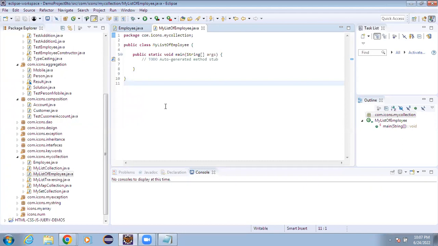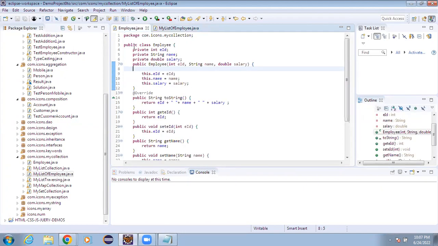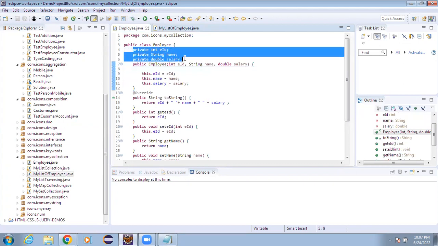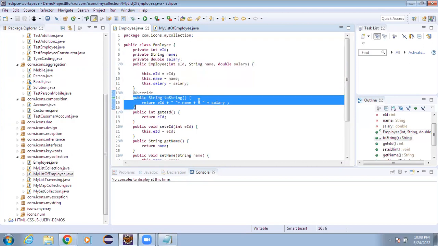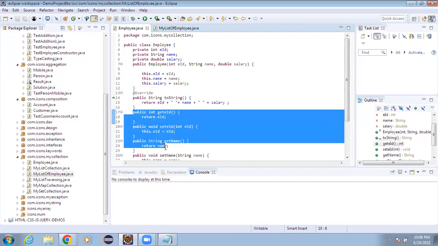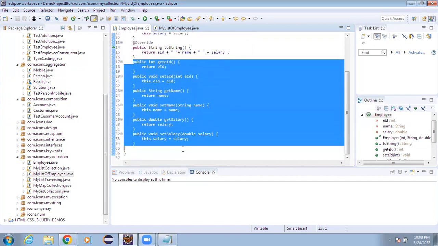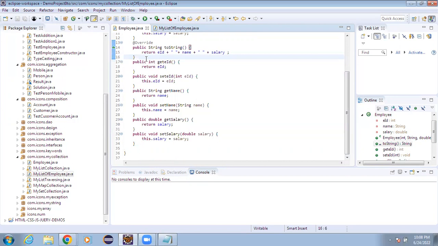See, I have created the employee class, having the members as a private integer employee ID, private String name, private double salary. I have a parameterized constructor for employee ID, name, and salary, which I will pass while creating an object of employee. I have also overridden the toString method, which returns employee ID, name, and salary whenever I have to display the element. With that, I have generated the getter and setter methods for each member of the class. So my employee class is already ready.